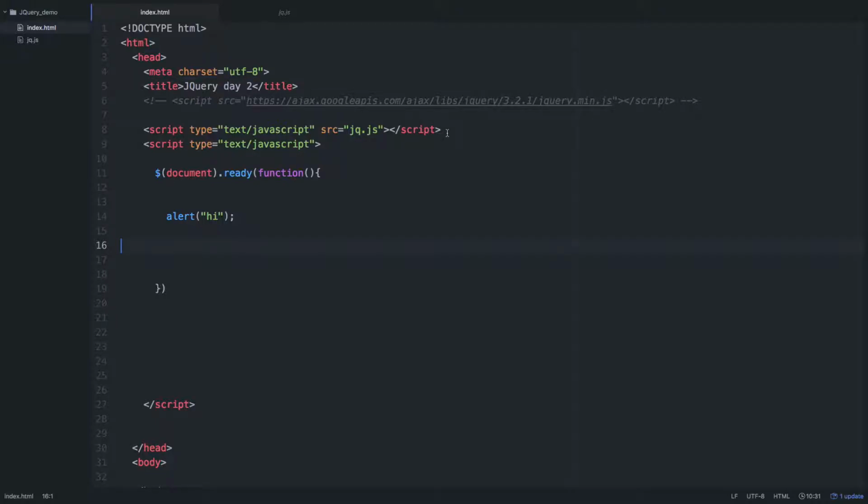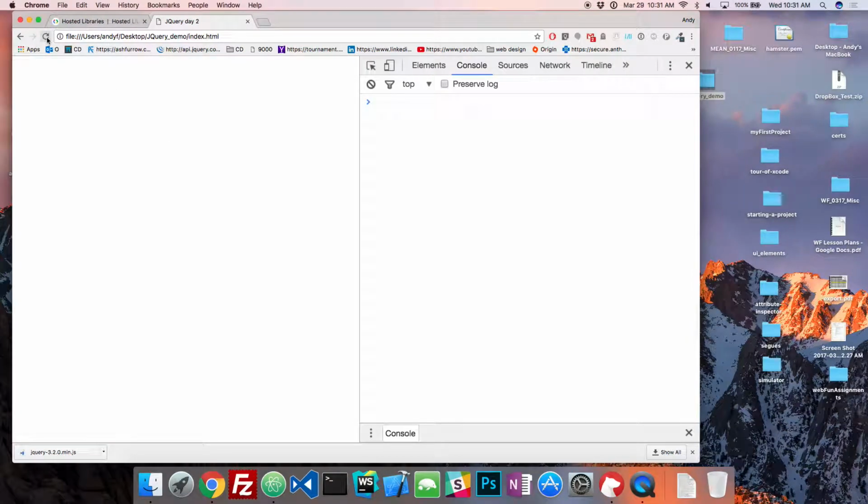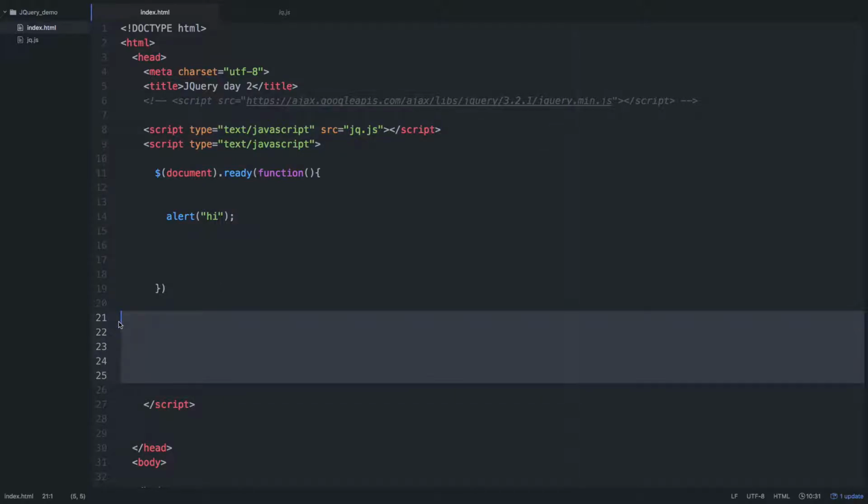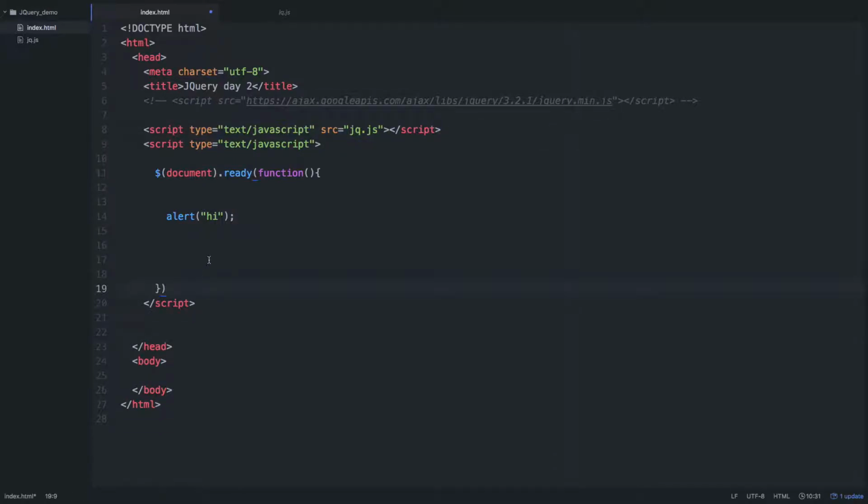If you don't have this, then it won't know what the $ means, right? So let's take a look. Uncaught ReferenceError: $ is not defined. That's a jQuery thing. If you don't have jQuery, then it'll give you that error. But we do have jQuery, so we're going to write all of our stuff inside of the document.ready.